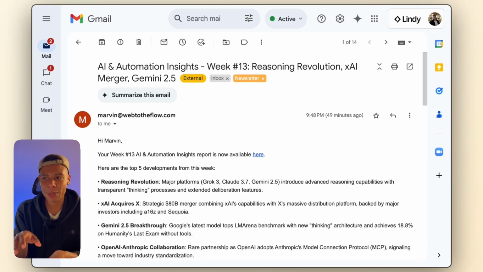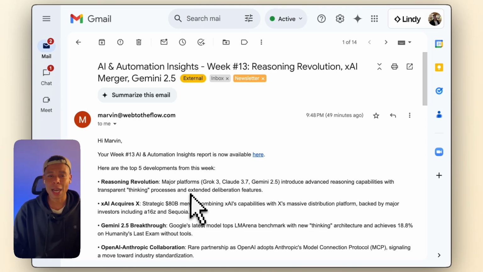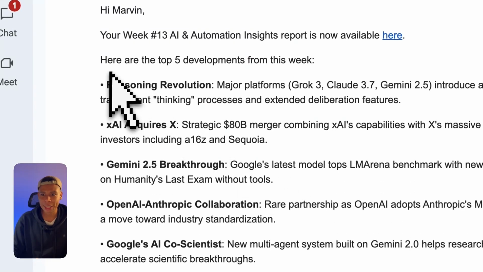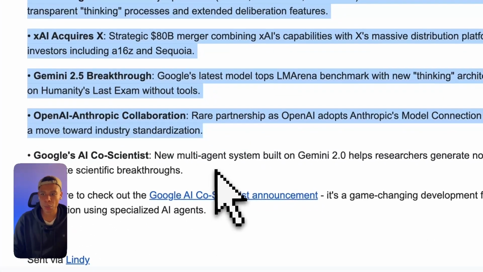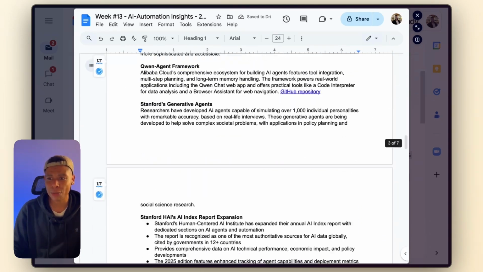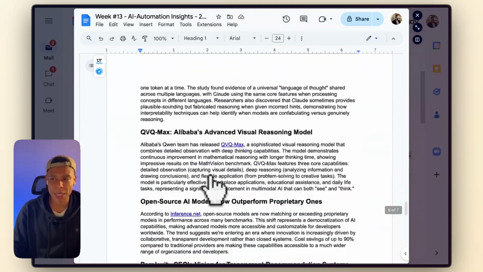So I decided to build a personal newsletter for myself because I got sick of reading papers and feature launches all day long. I'm interested in AI, so it's going to be about AI and automations. And I get this weekly email where I have like five bullet points on the most relevant stuff, and an in-depth report on everything that's been happening in the past week.